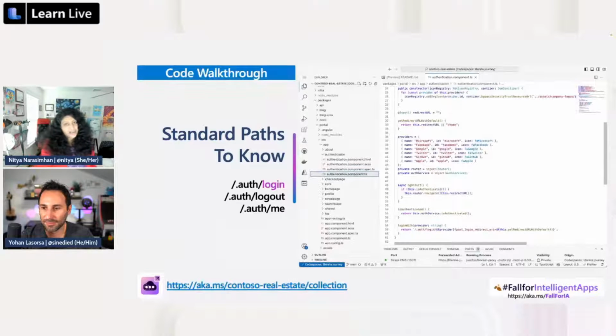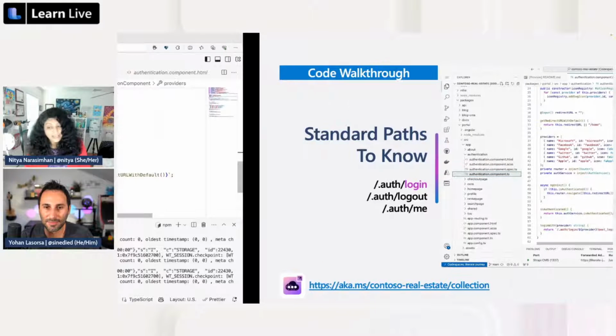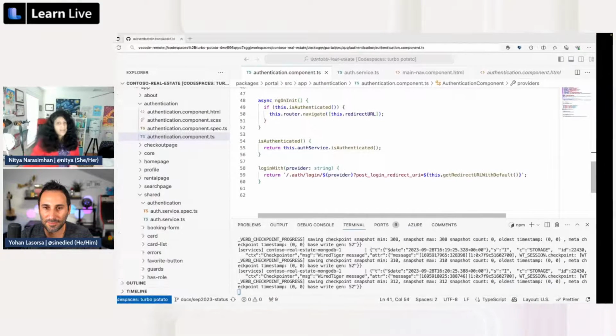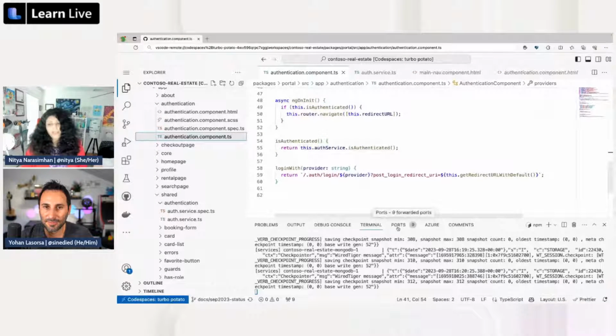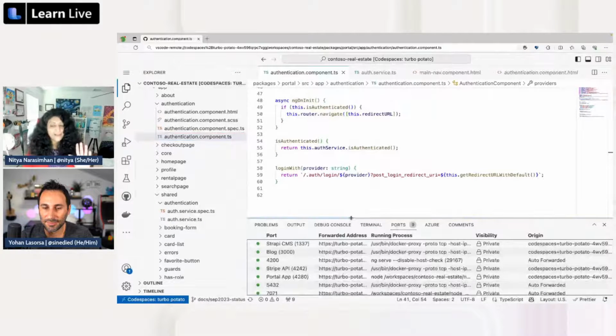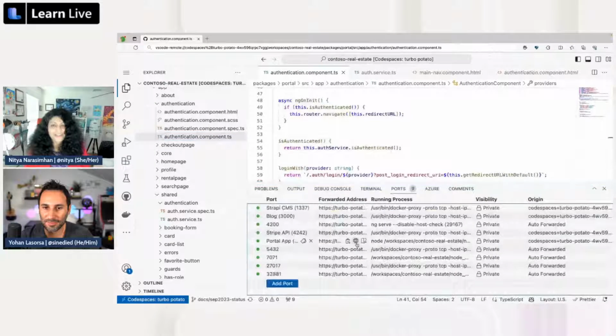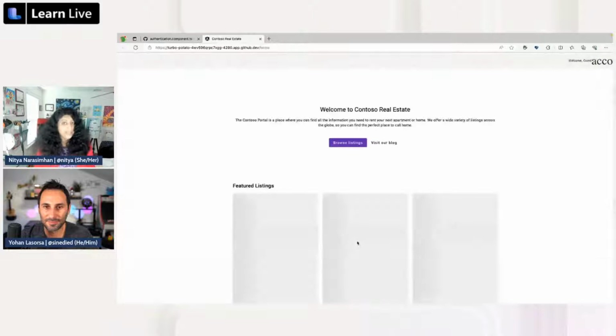So there is a /.auth/login. You can go to that URL, add the name of a provider, and it will initiate the flow with that provider. You don't believe me? You want to check it out? Let's try this. Right now, I have this running in Codespaces, and I'd already run this. Hopefully none of this has glitches, because sometimes my Codespaces goes idle and then it does not like it. But for now, here's the portal app running in Codespaces.